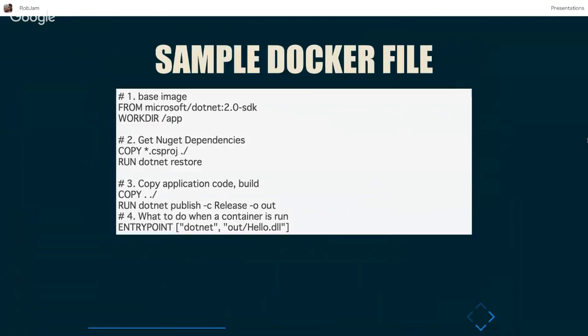So let's take a quick look at a sample Docker file. This is a very, very simple console application for .NET Core. It will take the base image that is made by Microsoft, and then you will get your NuGet dependencies restored, and then it will copy in your application, and then you will build your application, and then when your image is built and the container is executed, it will call dotnet and then the entry point, hello.dll.